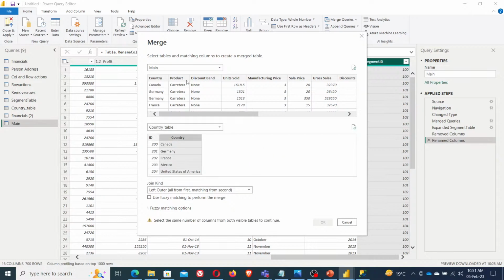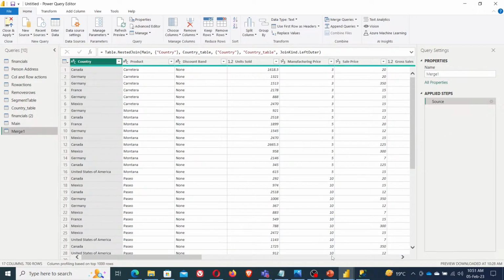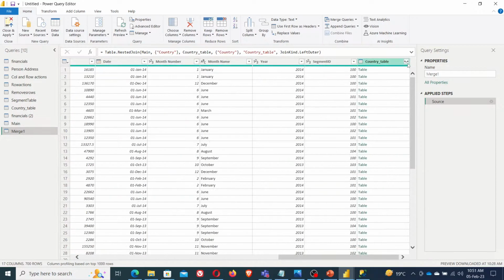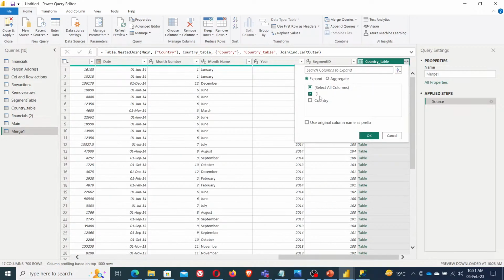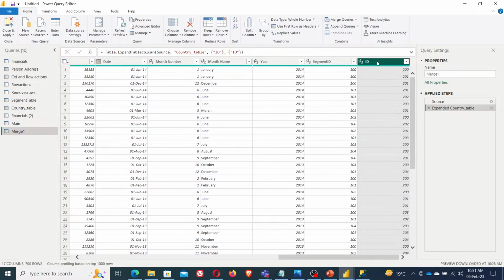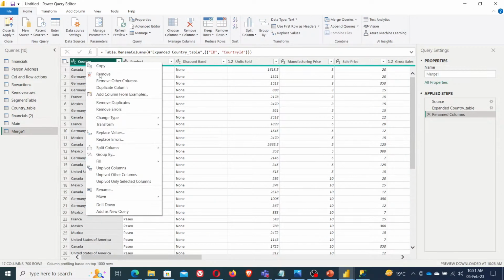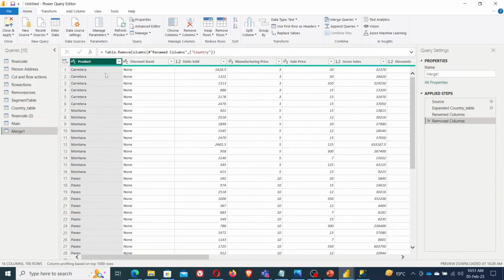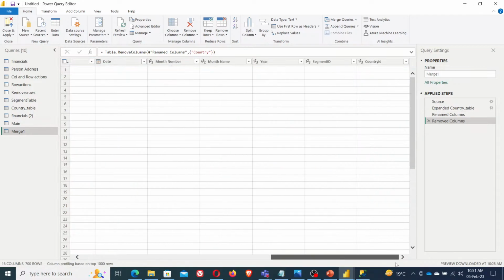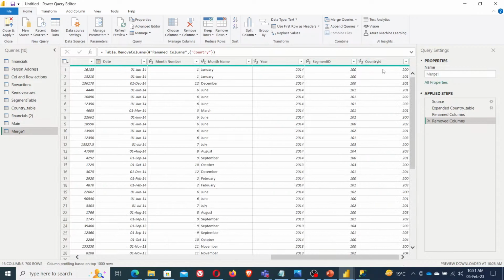So select the country, and you're already linked with the table. Now I want to use the ID and change it to the country ID. I don't want to show the vendor which country we are working on right now. So you can display the country ID and remove the value. Removed successfully. We have segment ID and country ID, merged as new.